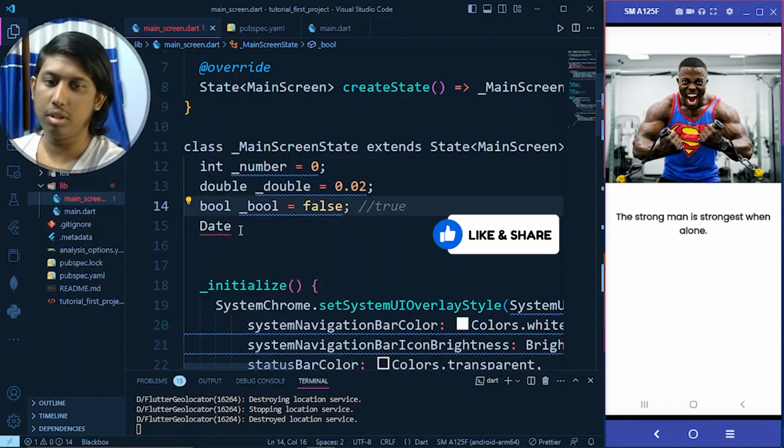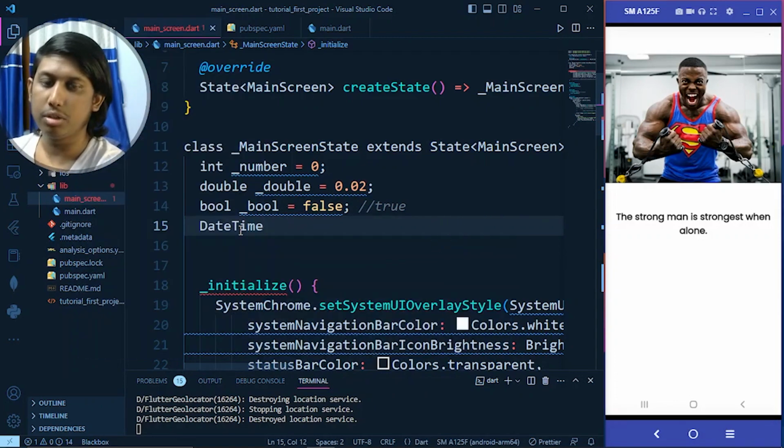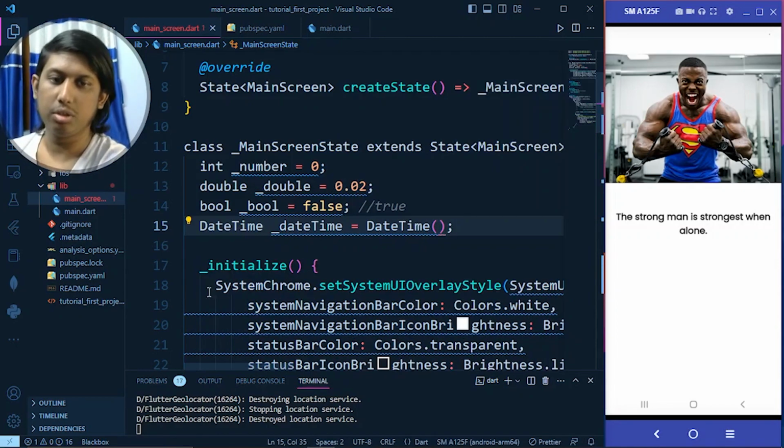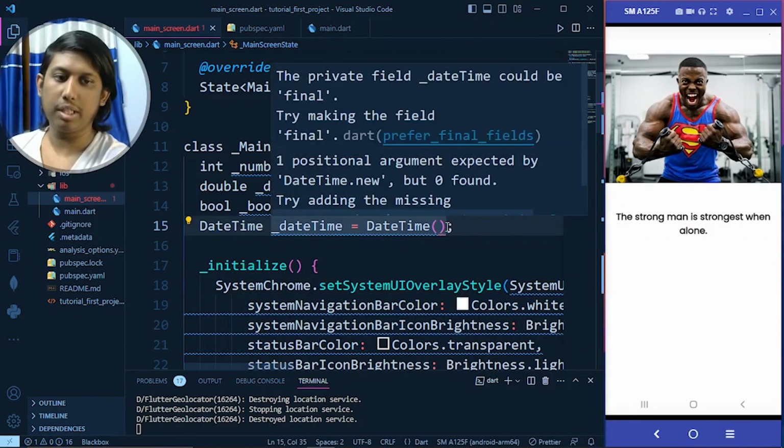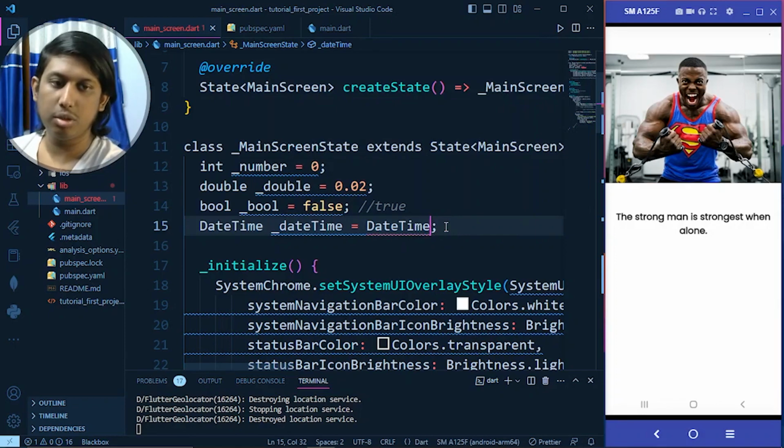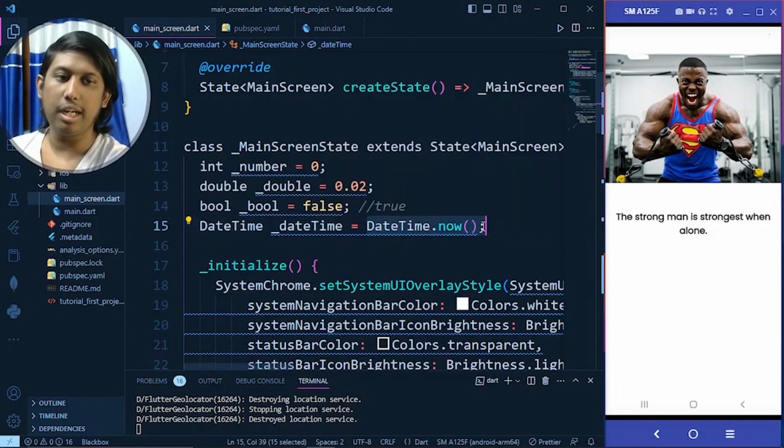So DateTime. If we want to print the DateTime, we can use it in that way as well. We can even print the DateTime here. So how can we do that? If we write DateTime.now, it will represent the current date and time. So let's see how we can do that.